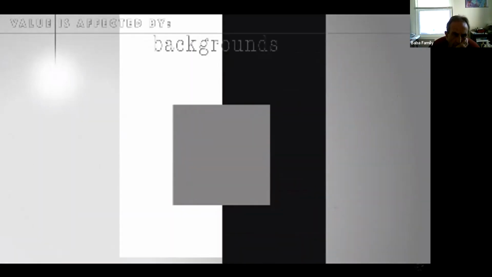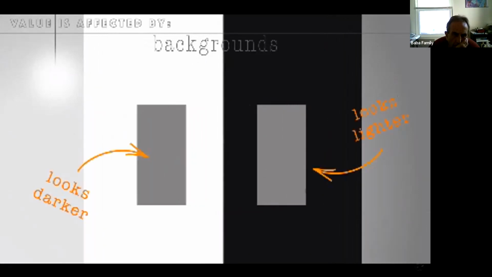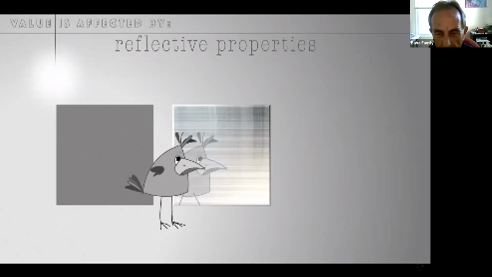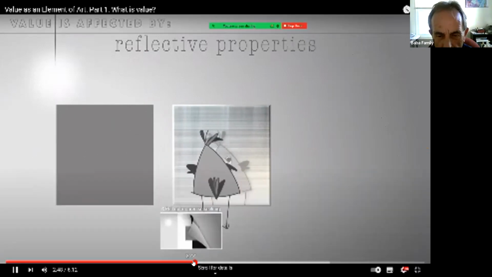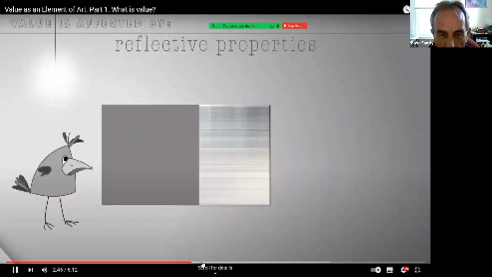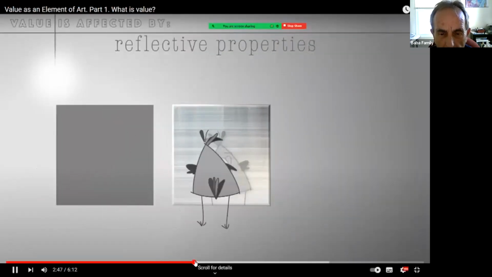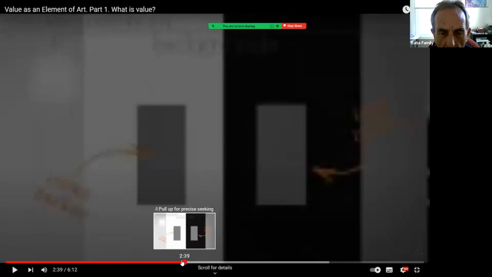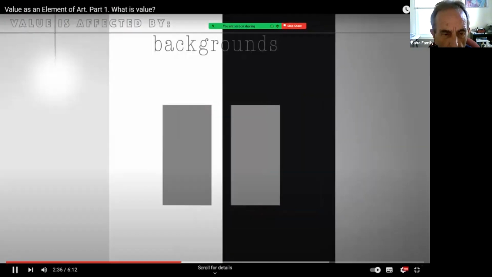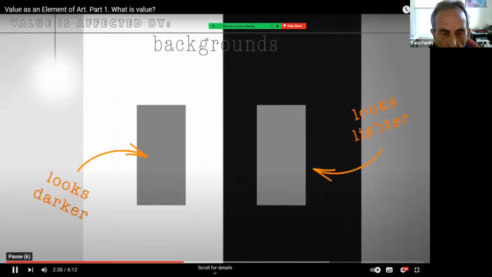Background value. The same object can look lighter or darker against different backgrounds. And color. Texture and reflective properties of the surface. That's important. I want to go back to that.